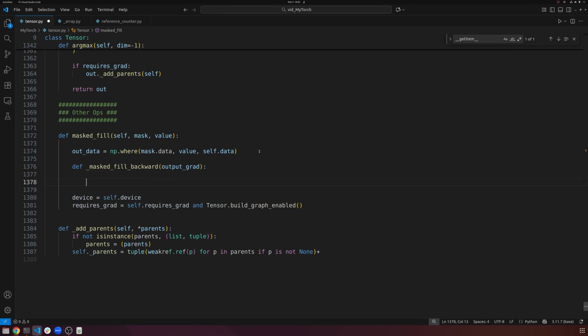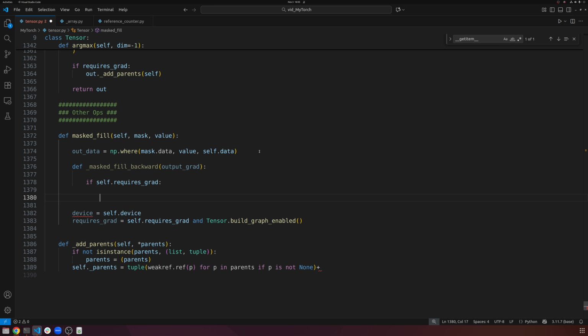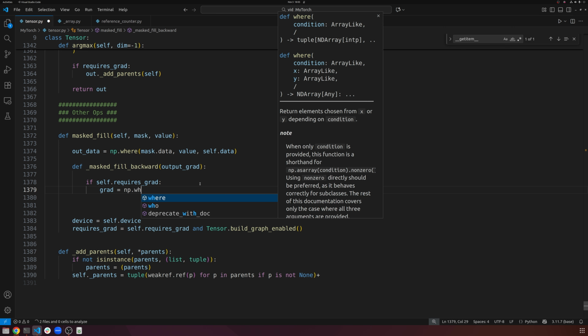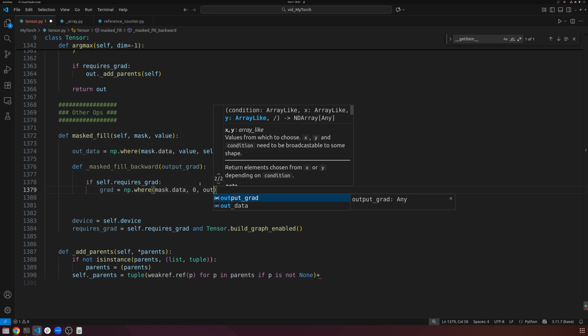output grad. Pretty straightforward. If self.requires_grad, just like we saw with the clamp, where we just thresholded it, but now we're replacing some value into our matrix. This is not really something we can compute the derivative on. So our gradients will be 0 wherever the mask was true, wherever we inserted these values, and then we'll just use the normal gradients for everything else because that actually came from something beforehand. So our grad is just going to be np.where mask.data, 0, out grad.